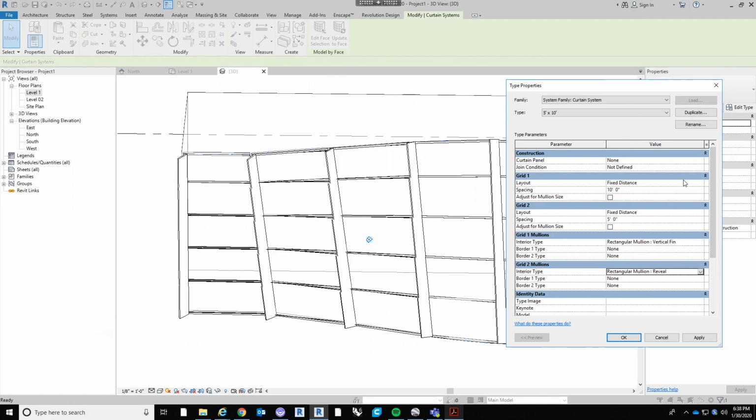How come the border vertical mullion stays fixed? So that is because right now along with the interior mullions that you can select, you can also do borders, and you can do each border as a different type of mullion. So right now we have none selected. So whatever that mullion was, it's going to stay like that until we go in and change the border mullions to either vertical fin or the reveal.